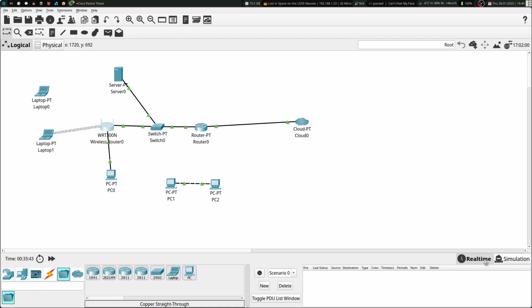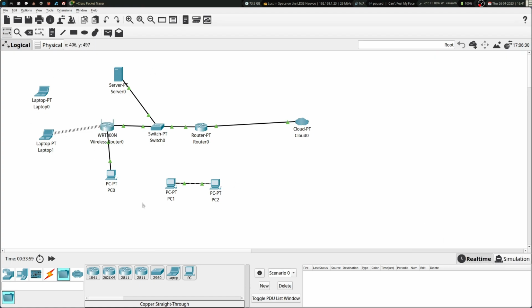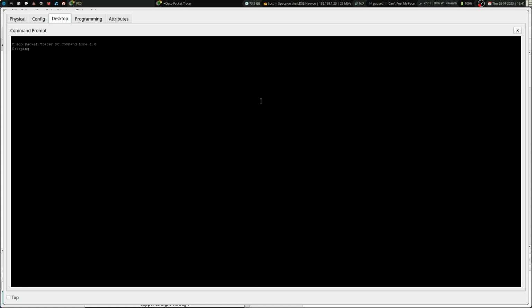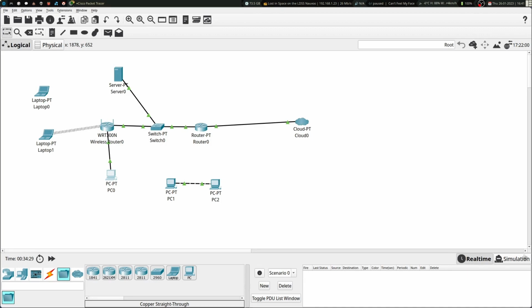One last thing though. Down here you'll see we've got real-time and simulation. So what these do, in real time it's basically continually simulating the network interactions. So if I went into here, and I don't think I have RIP, let's open the command prompt and ping 192.168.0.101. You'll see that I get a reply back from it. So it pings that, so the packets move in real time.